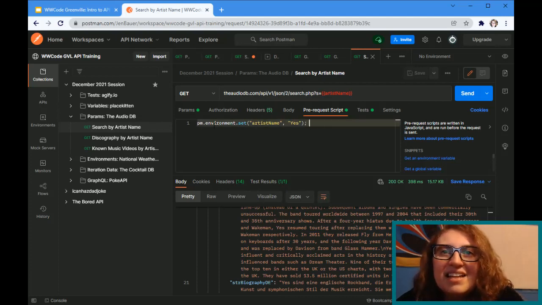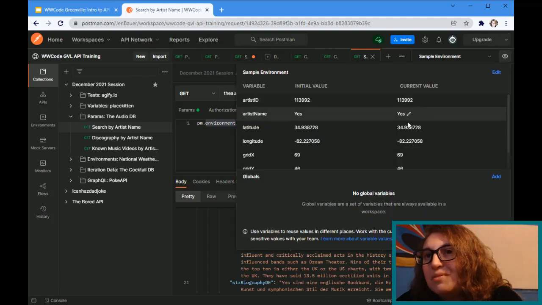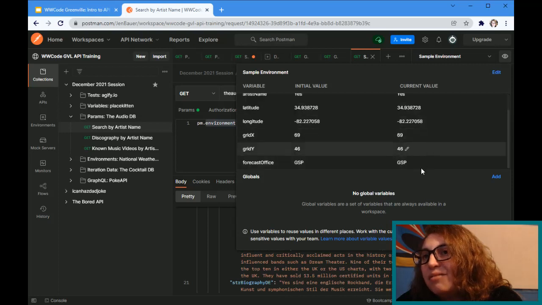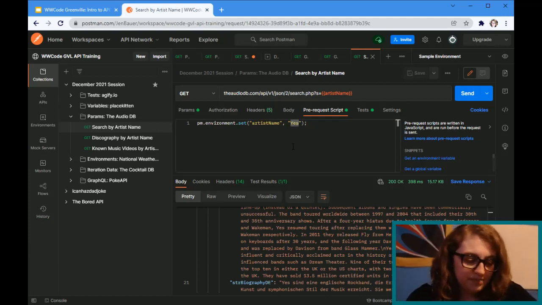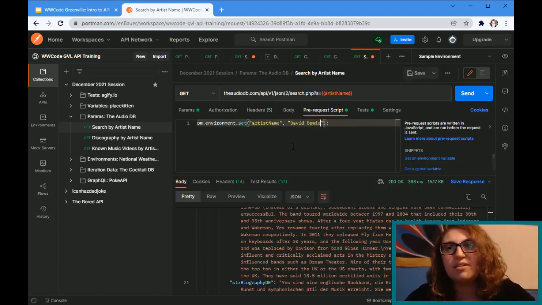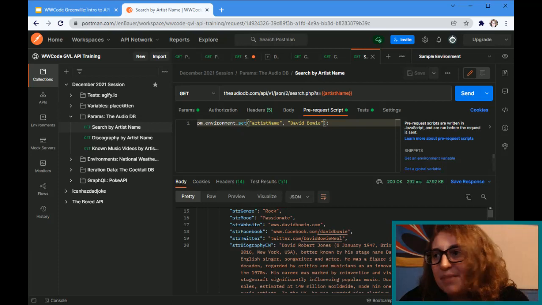Again, now this is set from an environment variable as opposed to a local variable. I currently have no environment set up here, but I do have a sample environment. So we could take a look at this sample environment and see all these different values that I have set up for different requests and things that I might want to check out. If I wanted to do, let's see, how are we looking for David Bowie? I can go ahead and send that. And there we go. Good old David Robert Jones and his biography here.